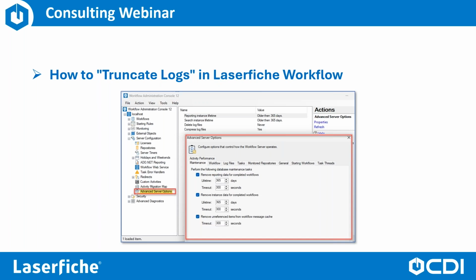I mentioned how you can truncate logs in Laserfiche Workflow. Workflow and its engine has log files that we can use to run reports, look at instances that have run in the past, and basically troubleshoot historically speaking. But sometimes you've got so many workflows that are running so often that there's really no point in keeping them longer than you need to. Many of our clients keep their logs only for about a month or two, especially with high volume workflow scenarios. So we'll go ahead and take a look at how we can change that up.